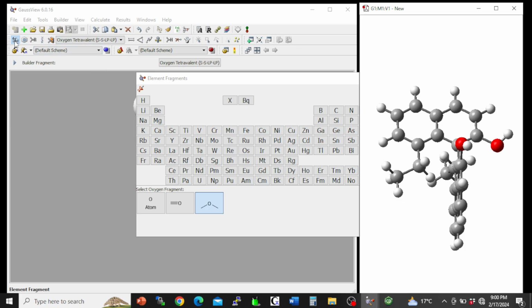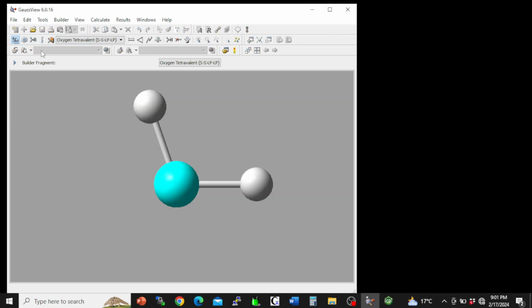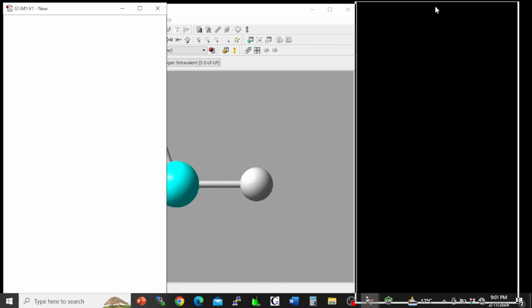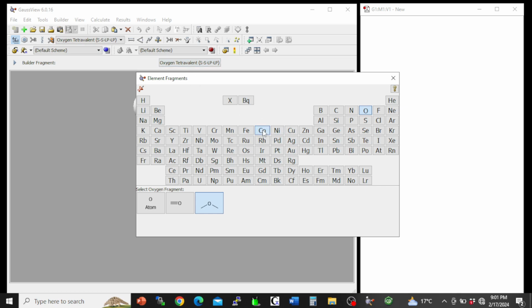We have seen how to use elements from the periodic table and how to use a ring fragment. And in the next example, I will show you how to draw a metal complex. Let's say we talk now about a metal complex. We can select a new window with Control N. And let's say we are interested in drawing the cobalt complex with 6 water molecules.